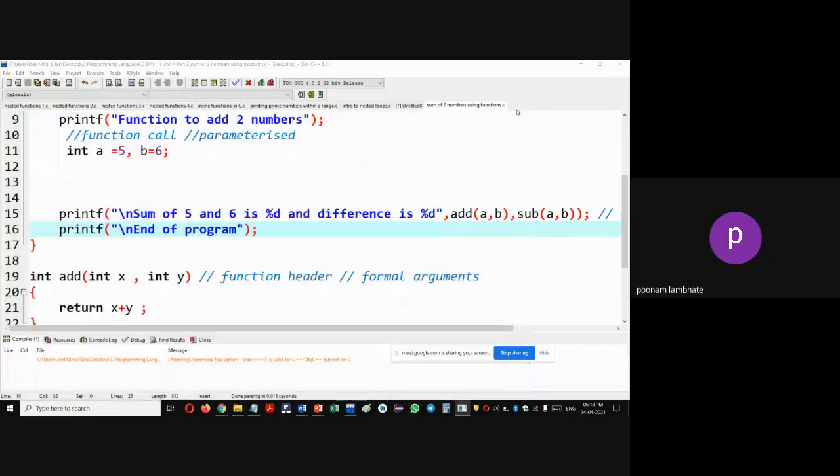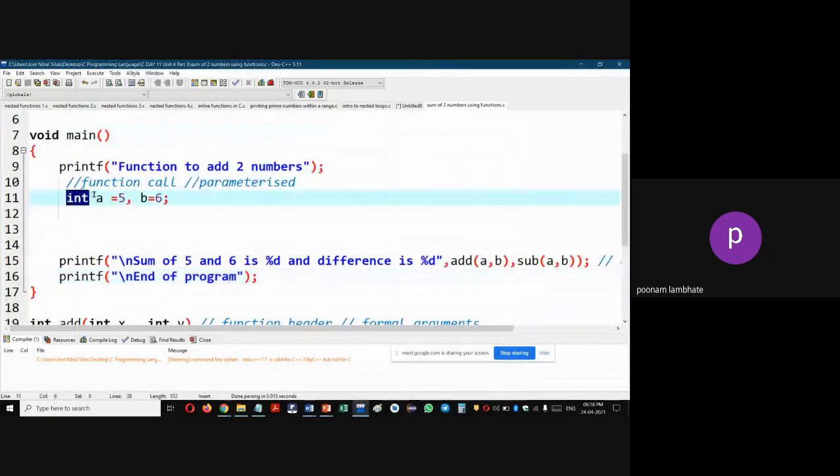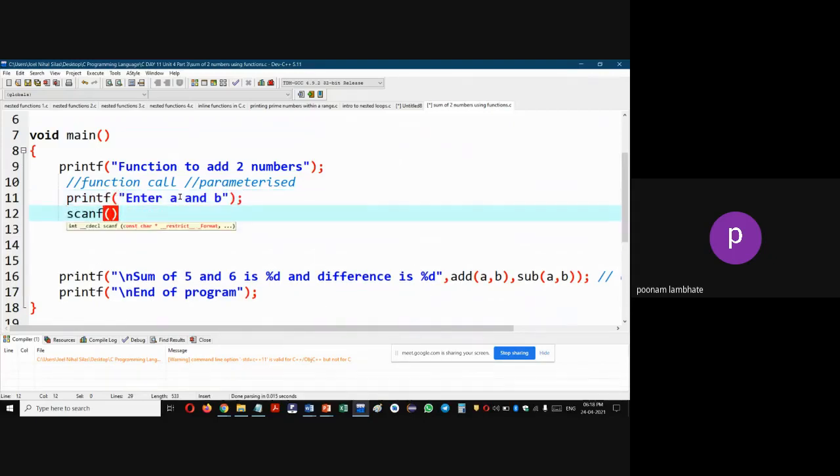Now you can also accept the values from the user. That is, instead of hard coding them, int a equal to 5, b equal to 6, I can say printf enter a and b, and then I can write scanf %d since it is integer, and %d since it is integer, ampersand a comma ampersand b.